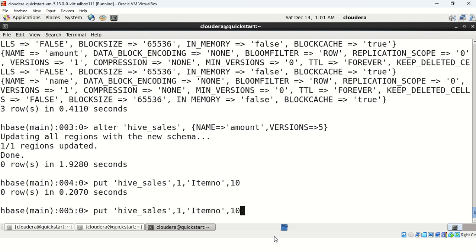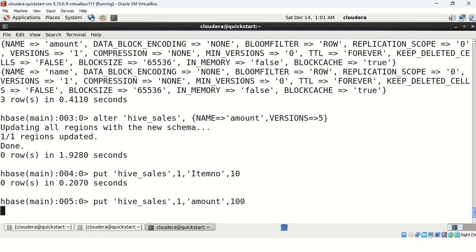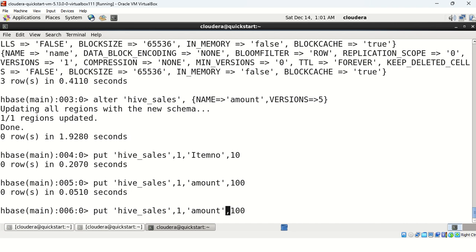Okay, the next column family I have is, so just you can check the describe table to check the next column family name. You have amount and then you have name. Okay, so I can give the amount. Okay, amount 100. Okay, and then you have the name. Name I can give, okay.